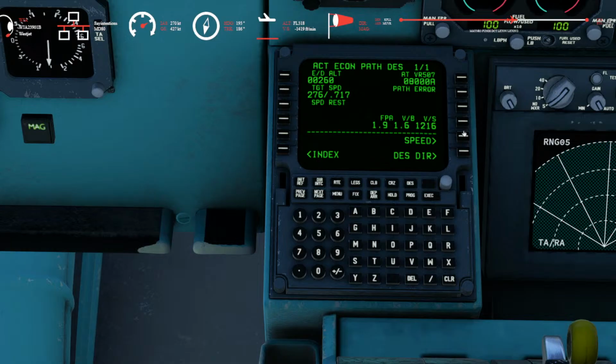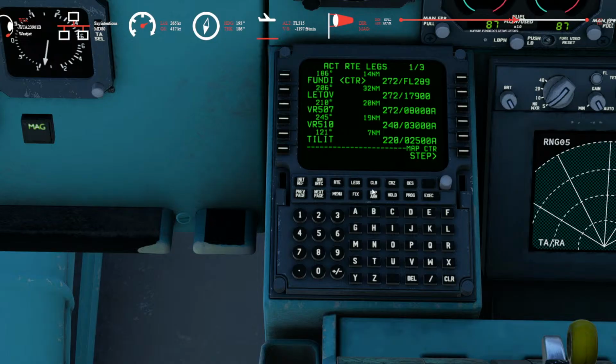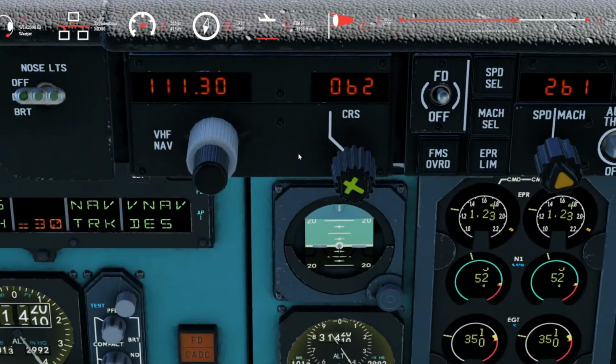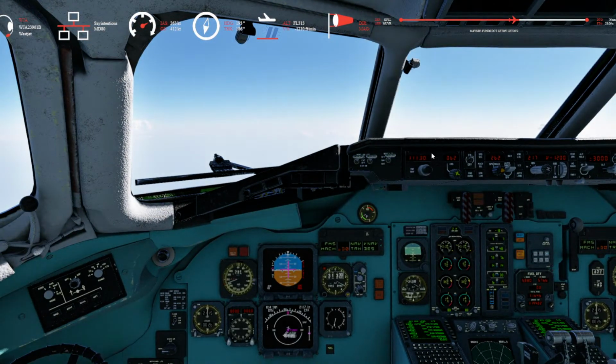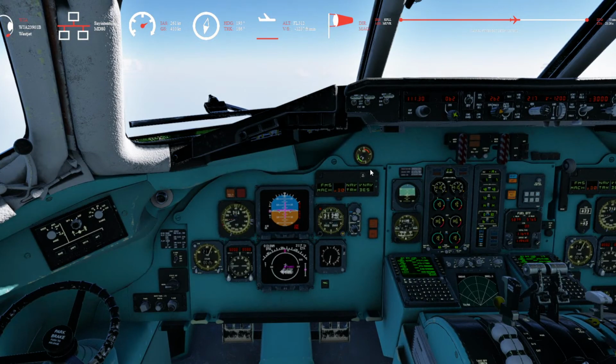Request our clearance to descend. Not clear what you said. Say again. Request descent clearance. We need to request descent clearance from Miami Center. WestJet Flight 23901B requesting clearance to descend for arrival.